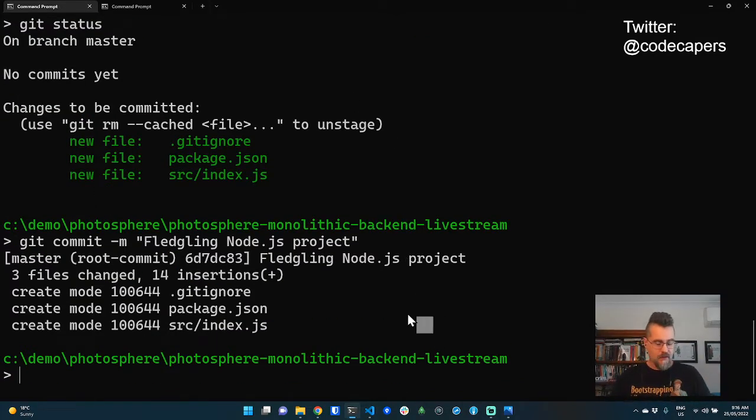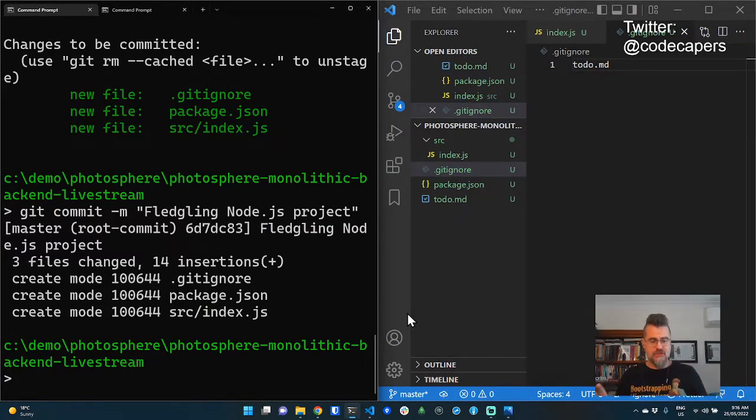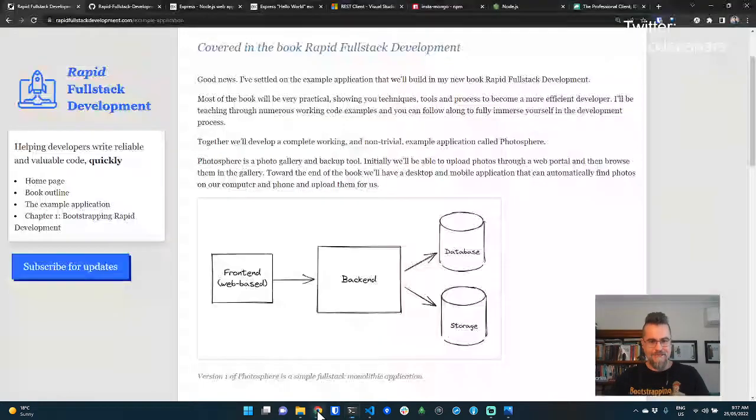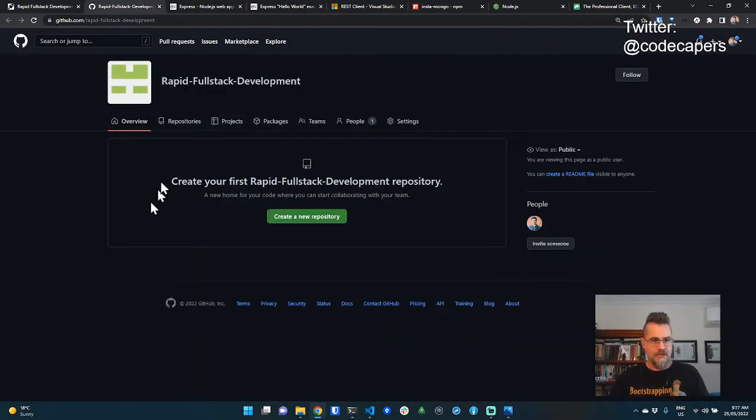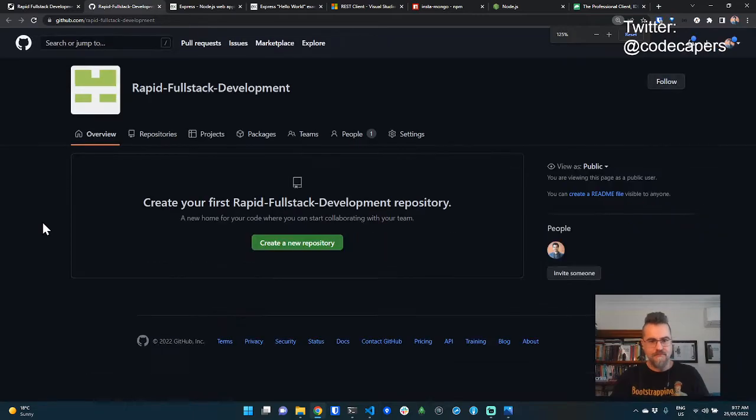Now, I am going to take this opportunity, while you're watching, to open source this. I'm going to put this on GitHub, and I'll try to push this a couple of times during the live stream, if I remember, so you can actually get updated code if you're that keen. I've already created an organization on GitHub called Rapid Fullstack Development. There's nothing there yet.